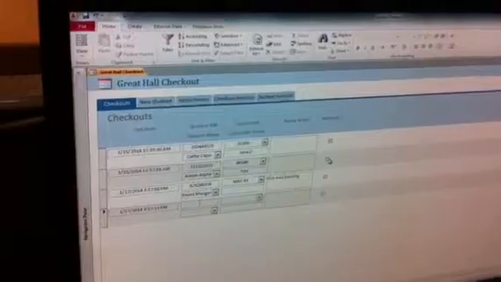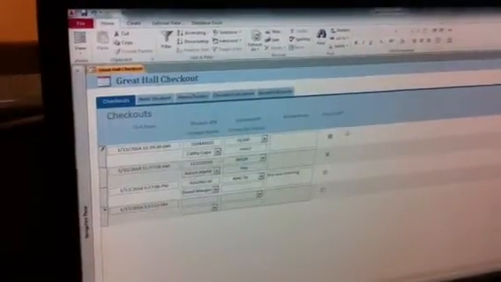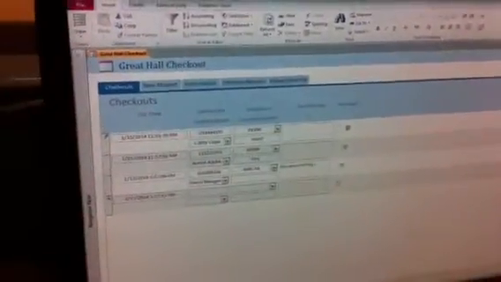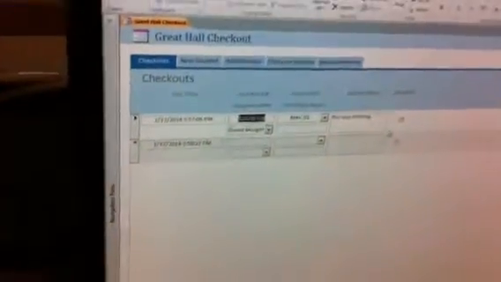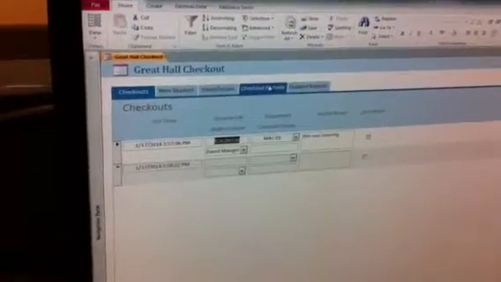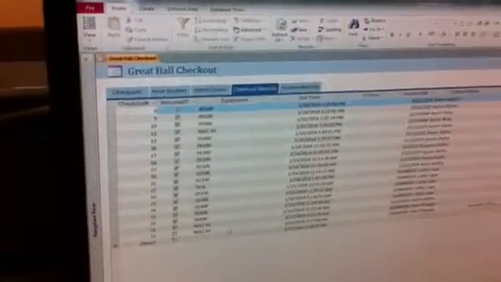If they're returned, you can check those boxes. When you close up the program, it'll refresh it, but you can also click the refresh button right there, and then it'll empty the ones that aren't there, all the ones that have been returned. But they'll still be in checkout records.